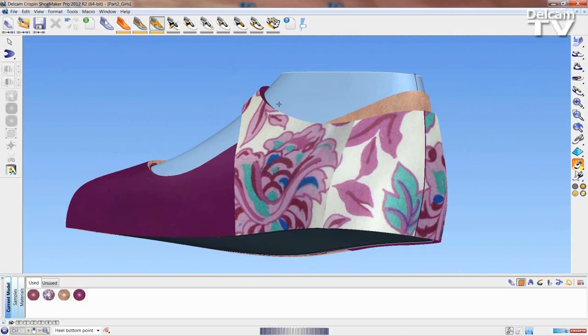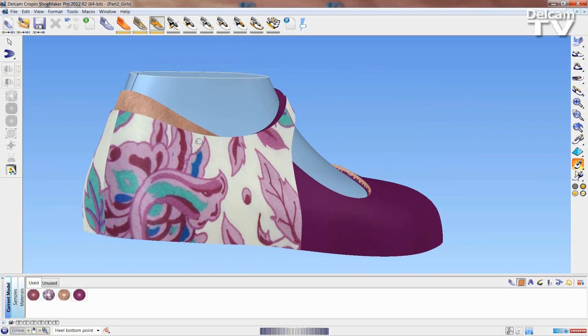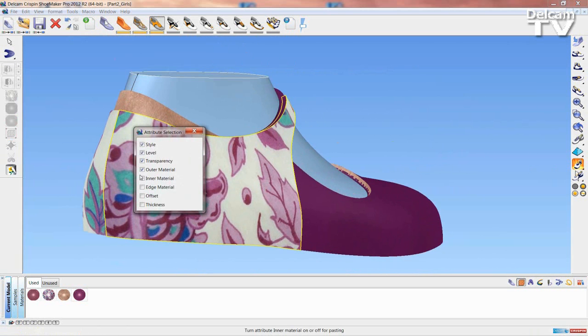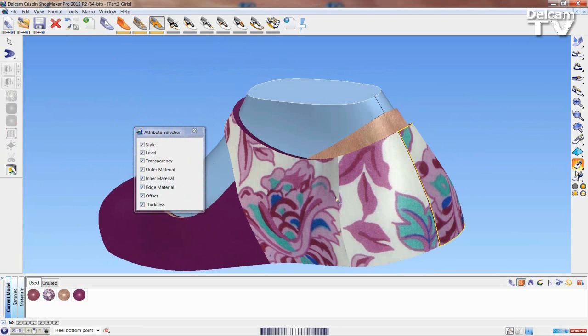Once complete, we need to change the offset and thickness. To do this, we'll select the existing panel, then select the Paste Attributes button from the top of the screen, make sure all of the attributes are turned on, and then select the corresponding panel.